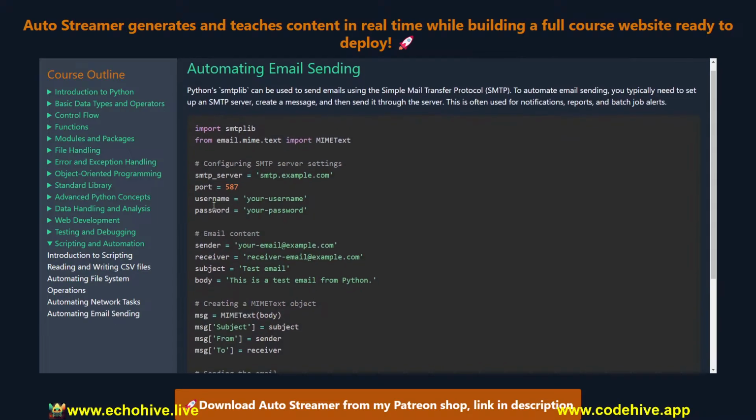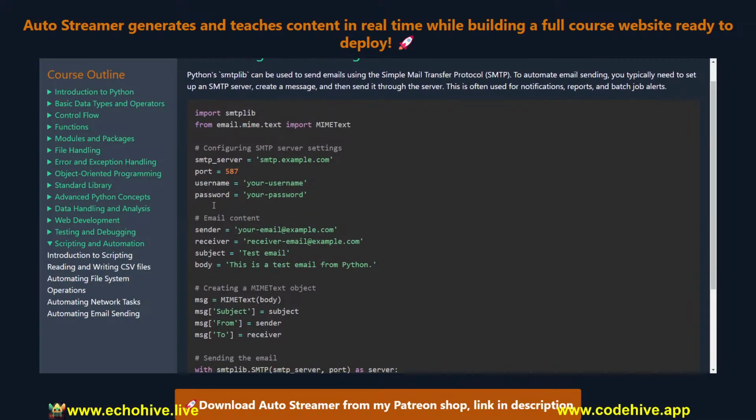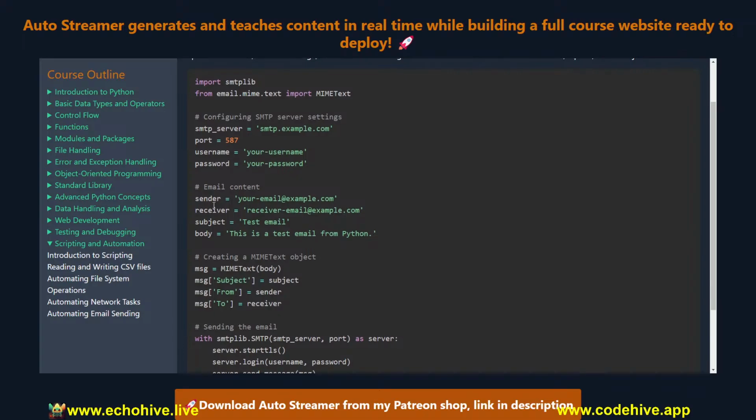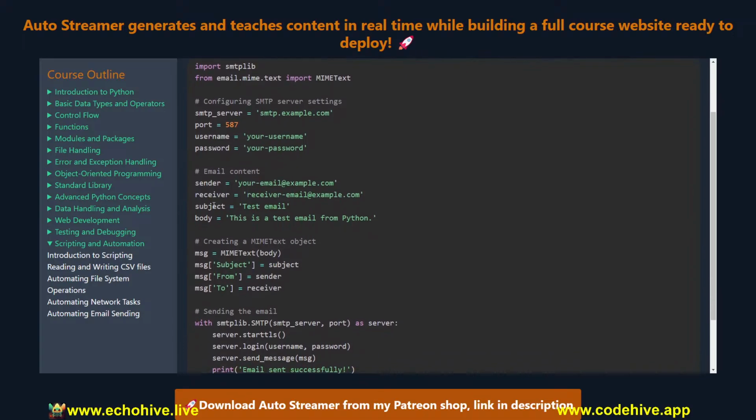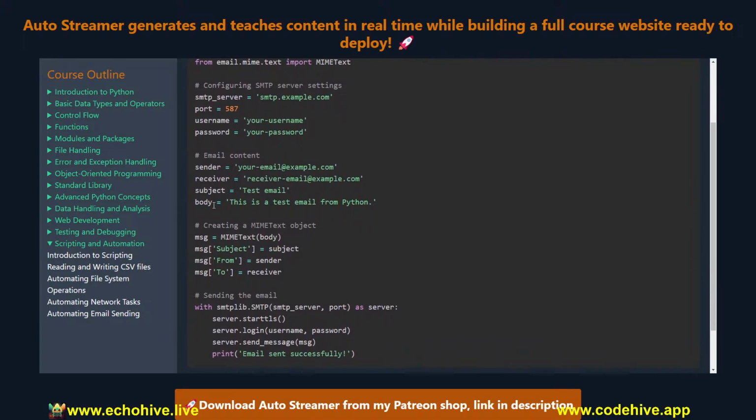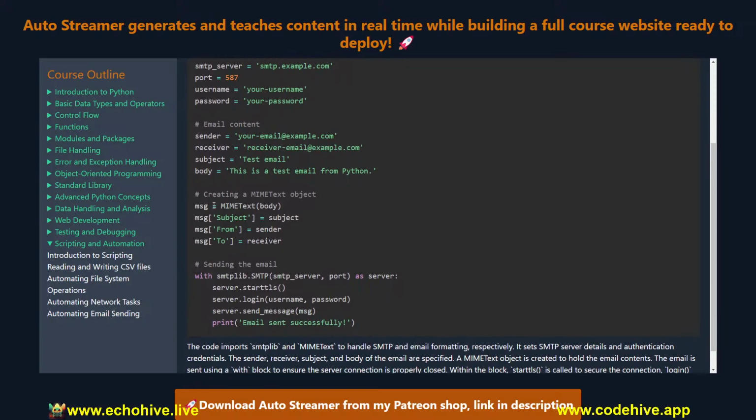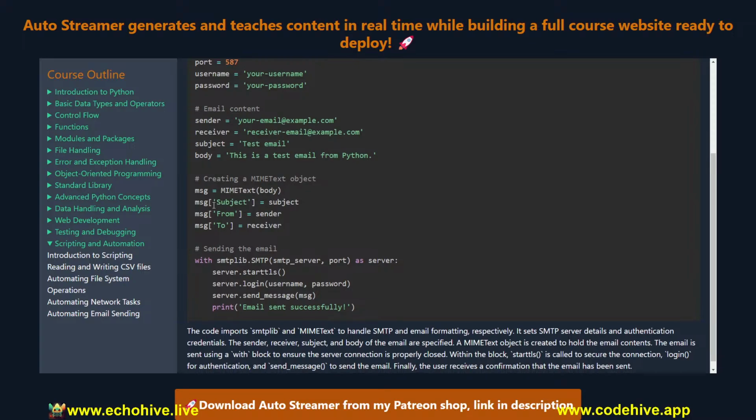Automating email sending. Python's smtplib can be used to send emails using the Simple Mail Transfer Protocol, SMTP. To automate email sending, you typically need to set up an SMTP server, create a message, and then send it through the server. This is often used for notifications, reports, and batch job alerts.